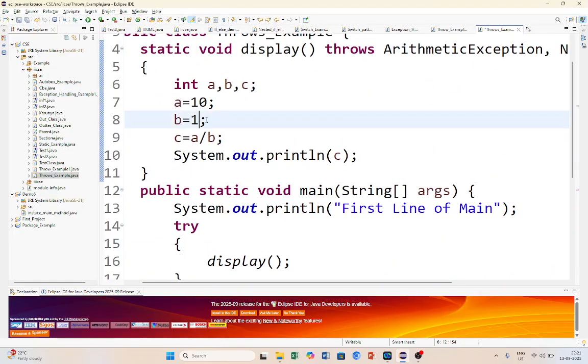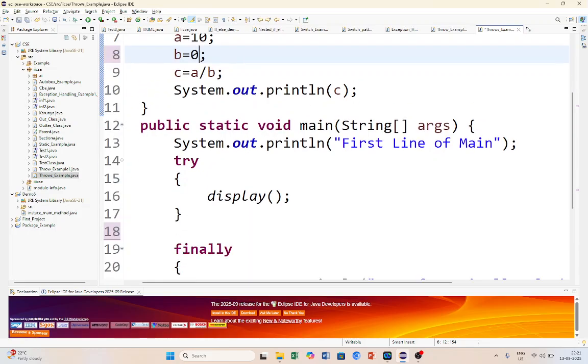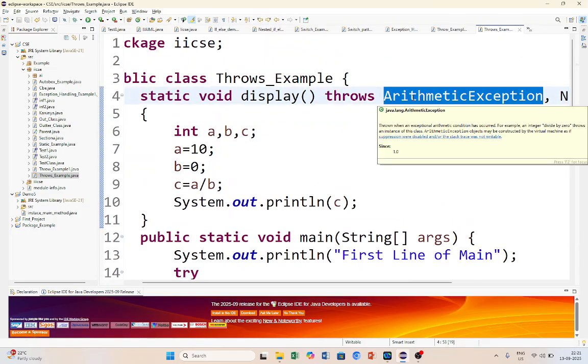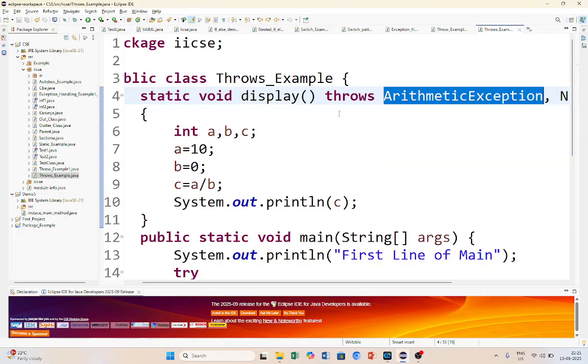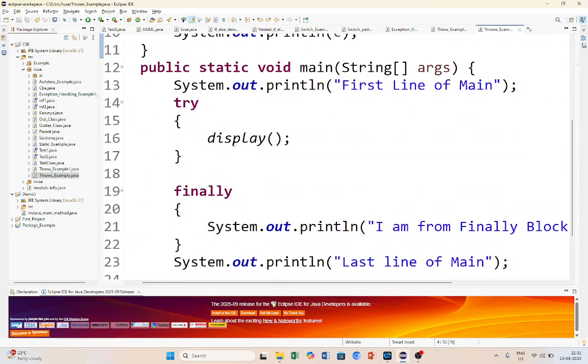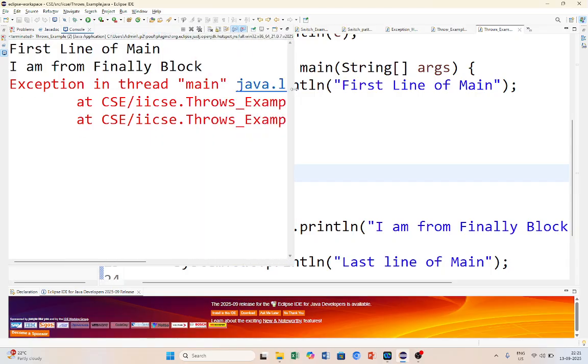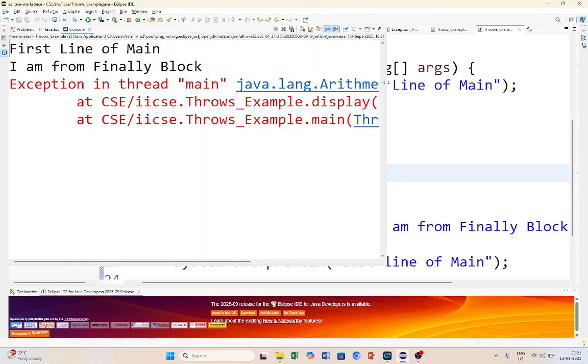Okay, let me give this 0, let me save it. Now which error will be called? The arithmetic exception will not be called, it will be thrown. Here in try, the arithmetic exception will be thrown, but there is no catch to handle it. But we will see what will happen. Syntactically, it is not showing an error, but unfortunately the JVM is unable to handle this error, so it stopped the execution.